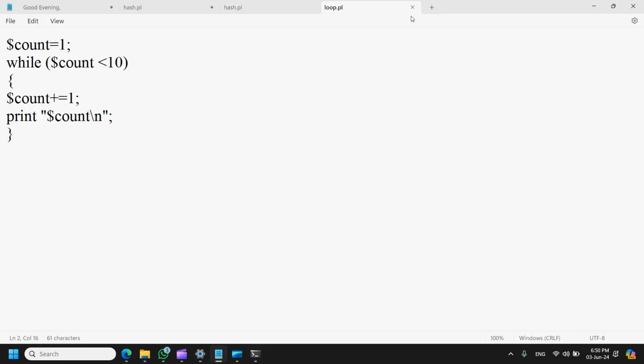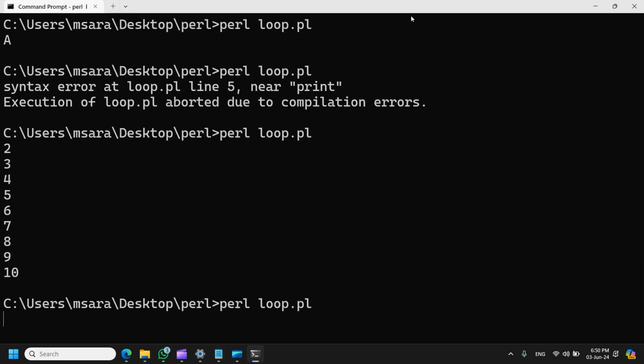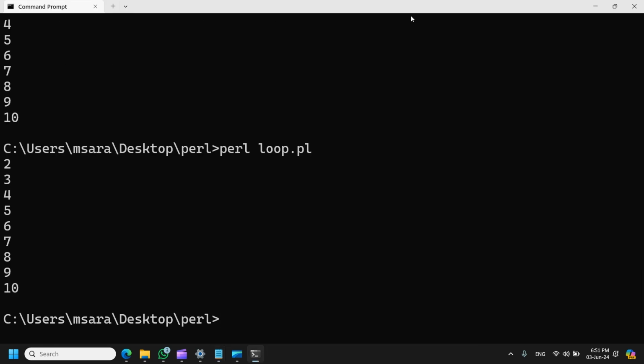Suppose you display count equal to dollar count plus 1, it will display the same output. Both execute like the for loop. Okay. From the for loop, we go to the do while loop. Do while loop can also be executed the same way.